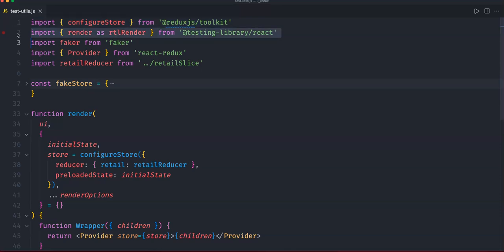Next, we'll import the render method from the React Testing Library, but we'll import it as RTL render. And the reason we're doing this is because later we're going to create our own custom render method, but we need to maintain the real render method so that we can have access to all of its available API methods. Then we'll import faker, which will allow us to auto-generate test data that we can use to pass in as our initial state for our component under test.